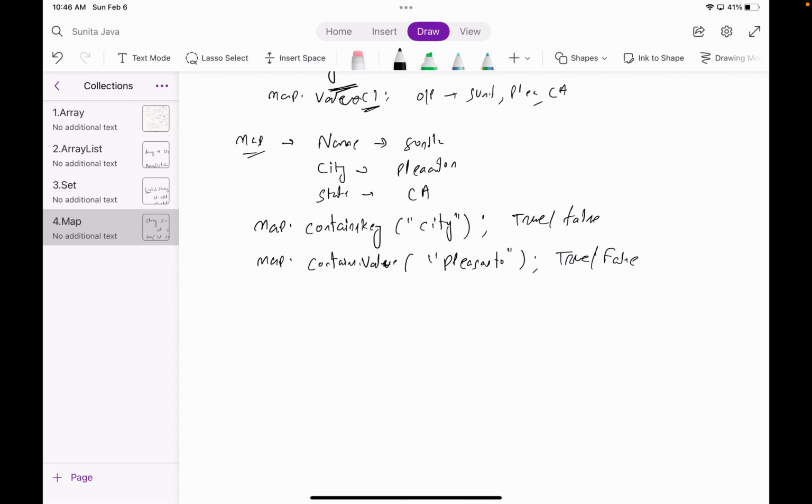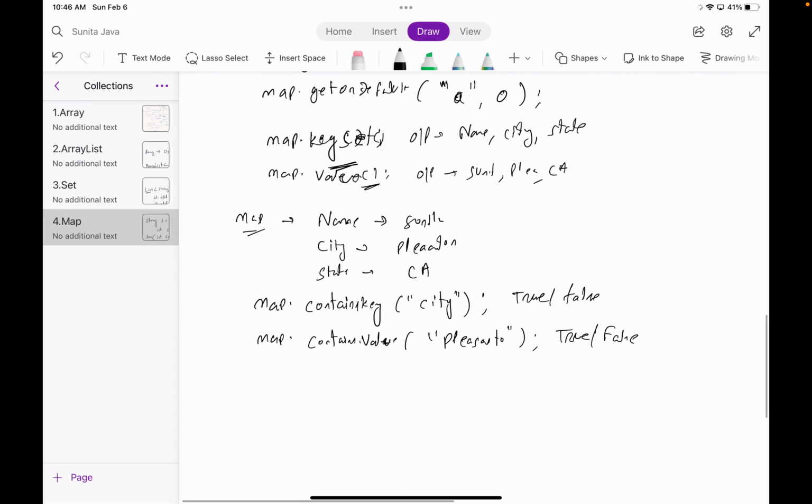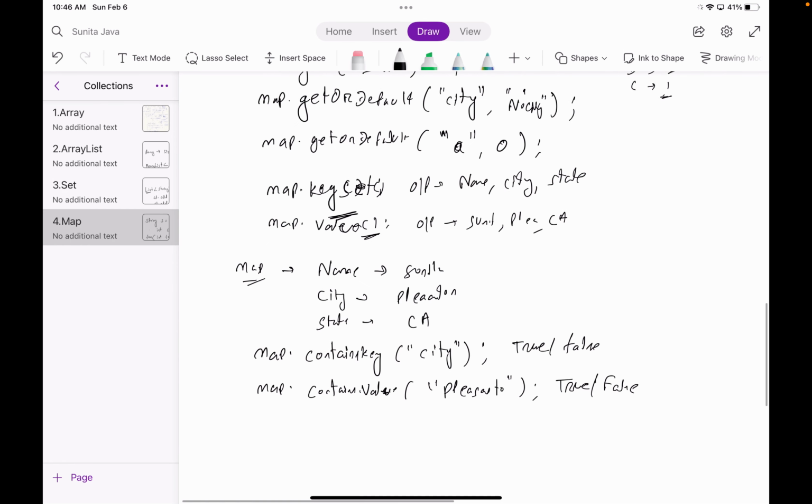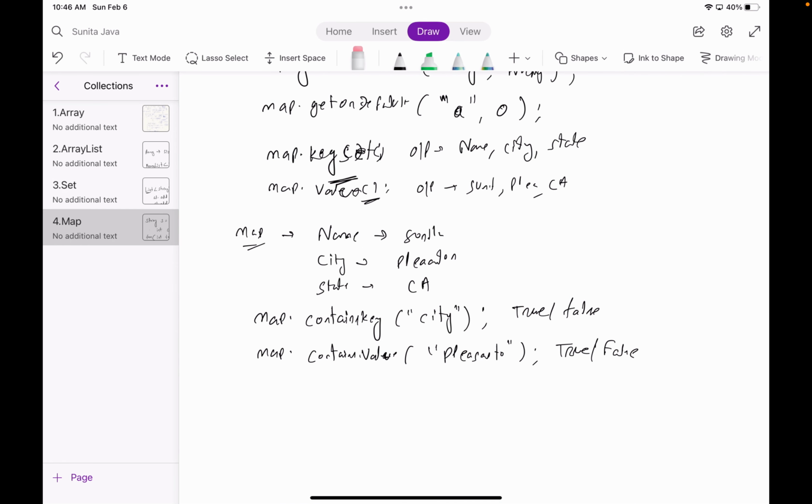Now, how to display all these values? My map has all these three key value pairs. How to display? Earlier, in a set or list, you used to iterate either in a for loop or for each loop, right? And map.size will give you the size of the map, so I know how many elements are there. Like set also, it is size, list also size.